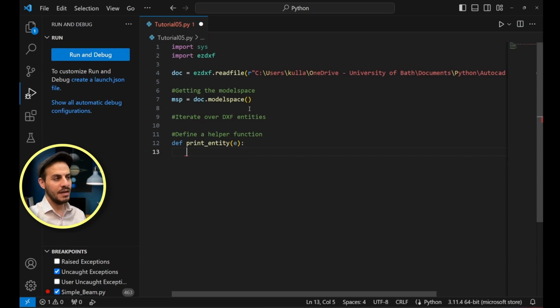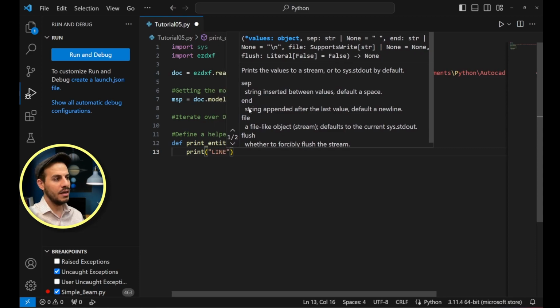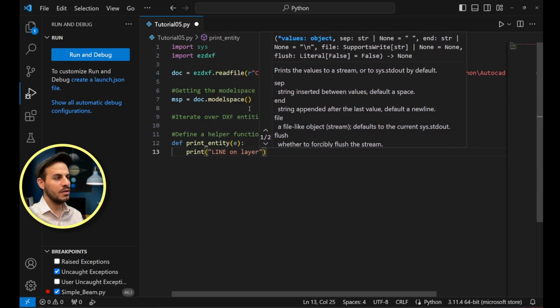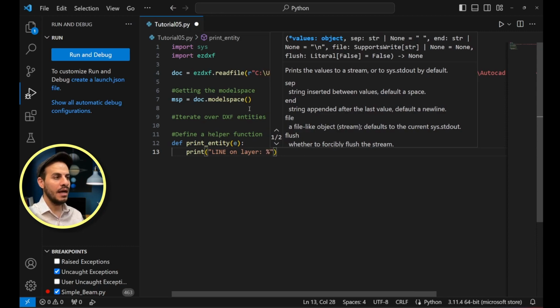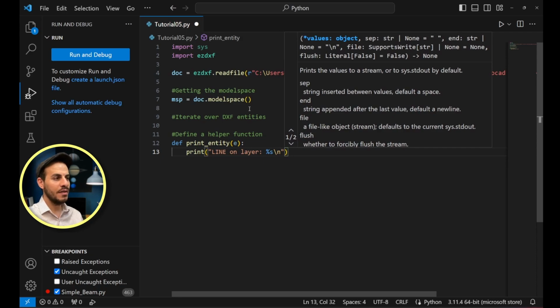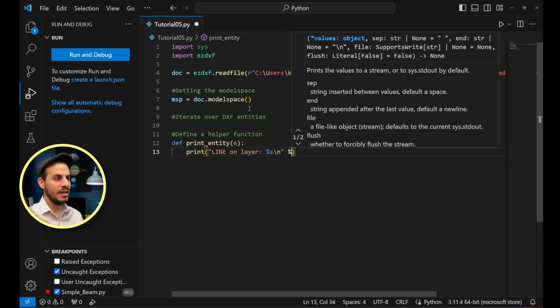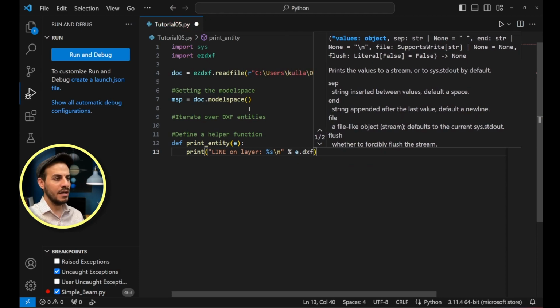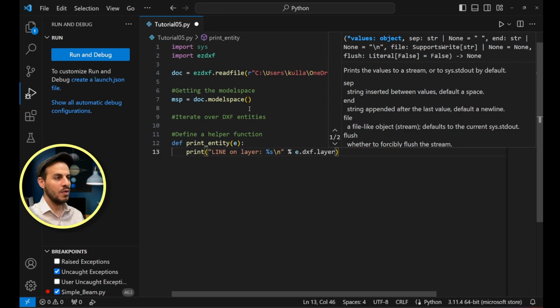And the same thing here, entity, or E, the abbreviation for entity, is the input. So you've got to tell Python what entity you want the information about in order to print this information. Okay, then the next line is print and between quotation marks, line on layer colon, and then %s and backslash n. And after you finish the quotation, you would need another %, so it gets you the value of e.dxf.layer, and close the bracket.